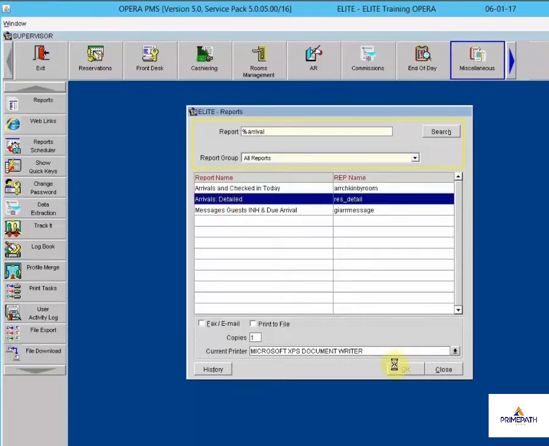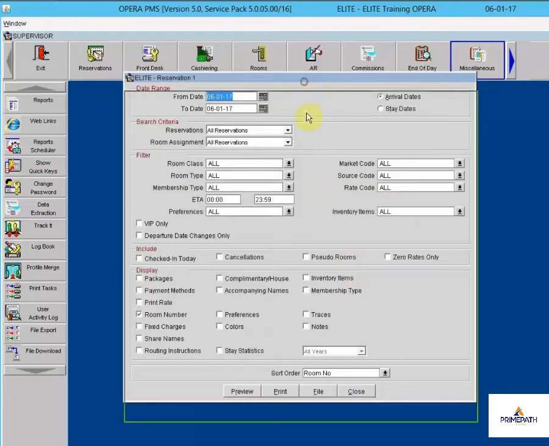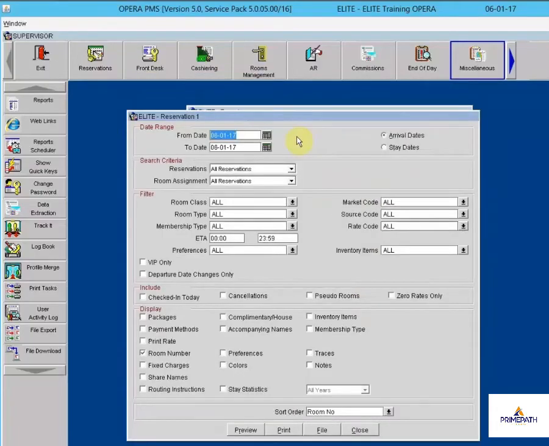And it takes me to a screen where I can choose what I want to show on that report. Notice it defaults to today's date. The search criteria is for all reservations. We're going to look at arrival dates here. If we wanted to show arriving guests and people that are already in for a certain stay date, we could choose stay dates. We also have the choice to choose just VIP onlys. We also could choose departure date changes only, so anybody who changed their departure date.